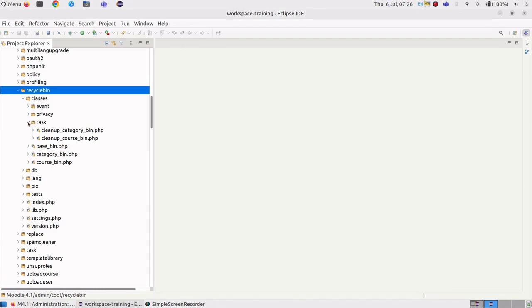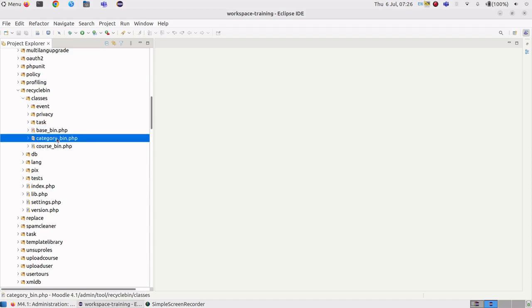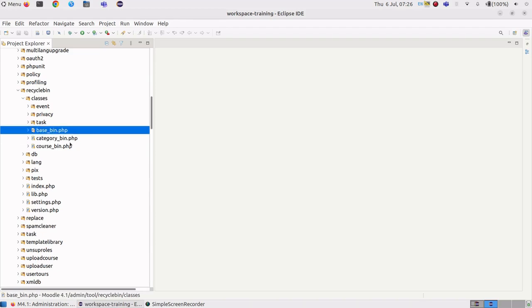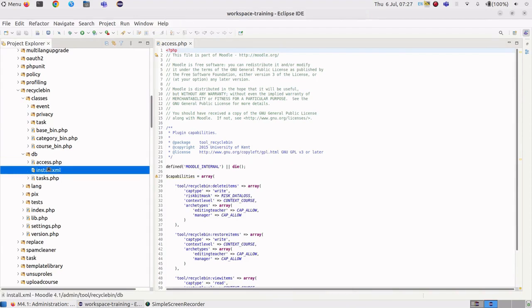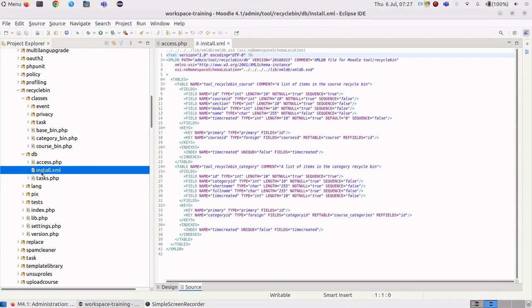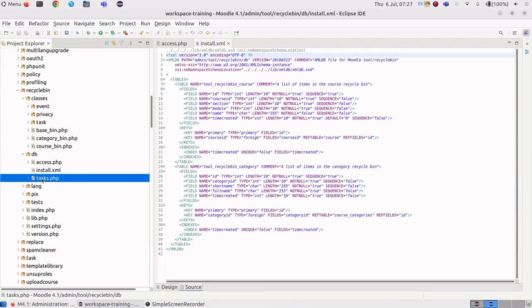Then we've got the three other files, the class files, the base class file and the two extended classes, which we'll come back and have a look at in a little while. So in our DB folder, we have our access PHP that sets out our capabilities, and our install XML, which is our database tables, which we'll look at. And then we've got our tasks PHP, which relates to the tasks that we talked about earlier.